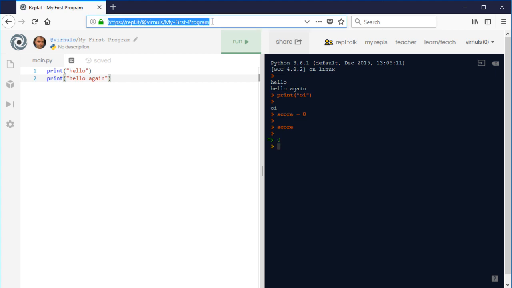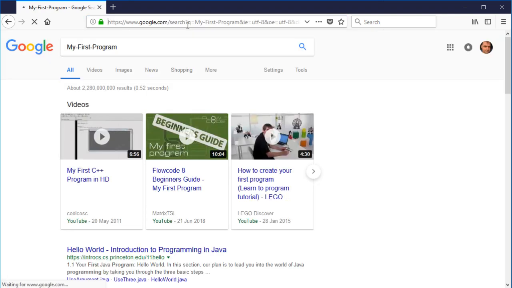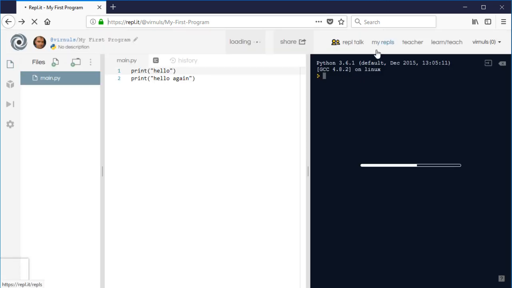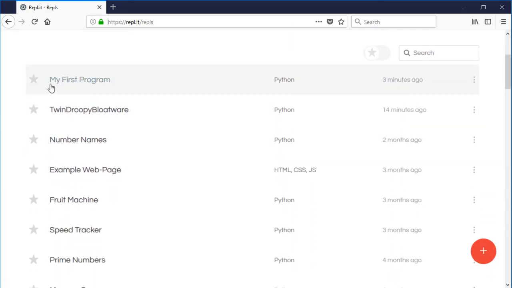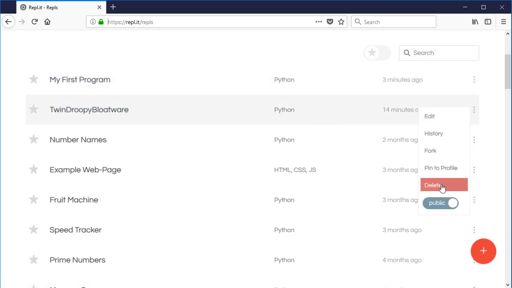Now I've given it a proper name. So the format is repl.it, then at your username, and then the name of the program, with spaces replaced by hyphens. Oops, didn't want to do that. Or if you want to see your whole set of programs, they're called Repls. If you click My Repls, you can see all the programs you've created. That's another random one that got created. You can delete them, for example.